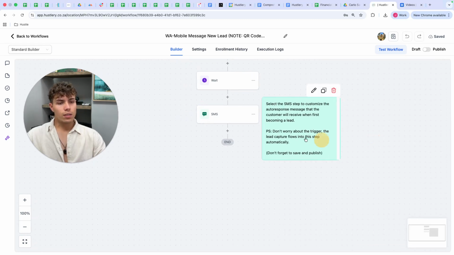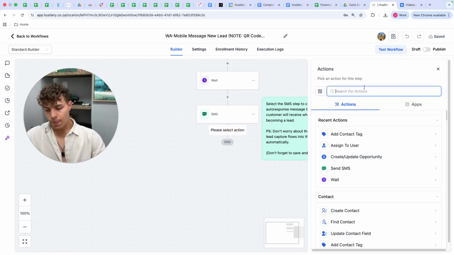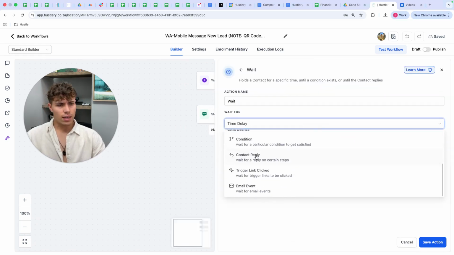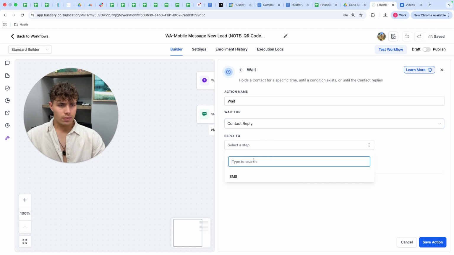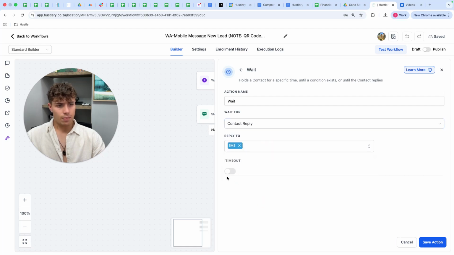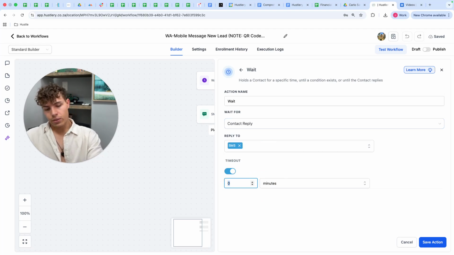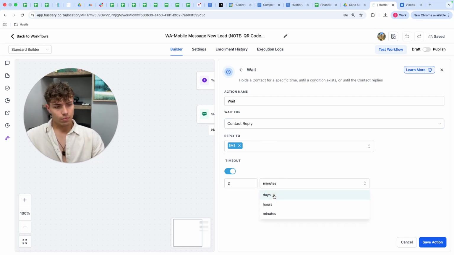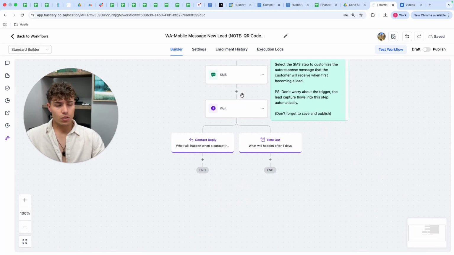And then you can put in a wait step. Let's say wait. And then you want to select contact reply, SMS, that's the step, yes. Then you put a timeout of, let's say, 2 days, okay? Or at first, let's say 1 day. Then you say save. So then you will see it splits into 2 branches like this.